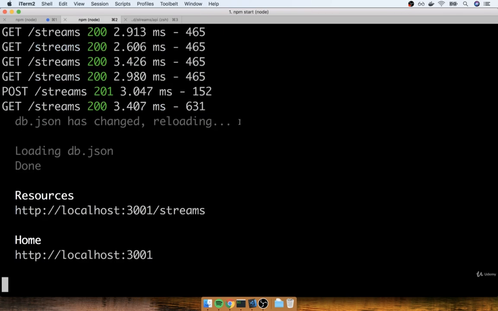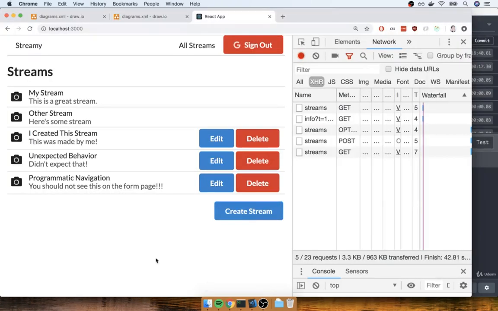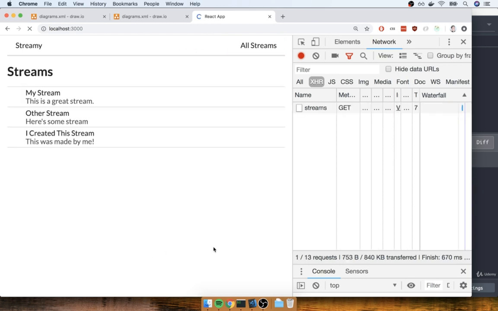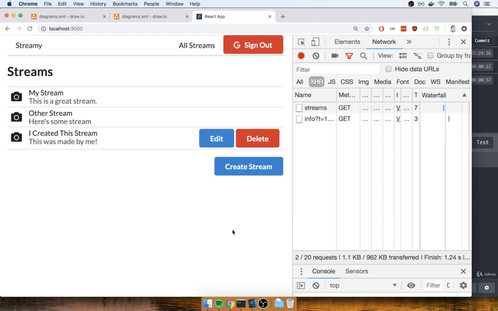When I change back over to my terminal that is running the API server, I'll see an automatic reload right here. So the API server is automatically watching the db.json file. If you change it, that API server is going to automatically restart. Now, if I go back over to my application, I can refresh the page, and I'll see that those 2 streams disappeared.